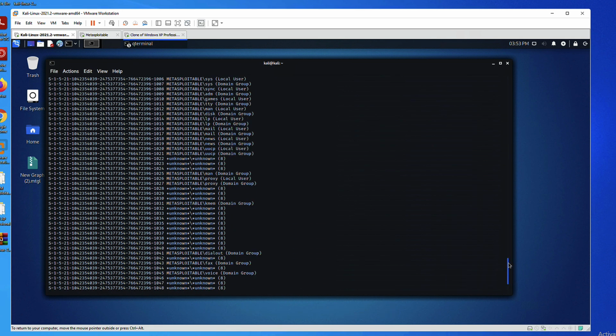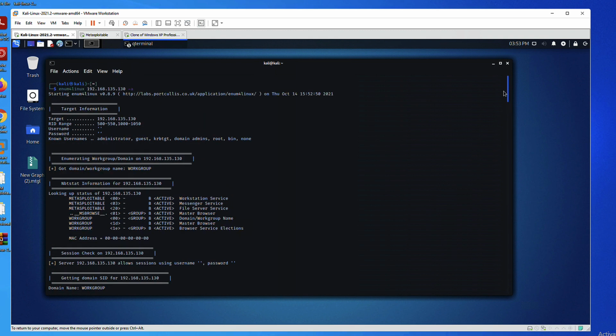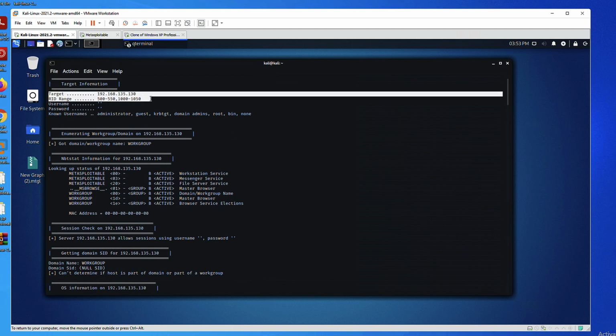As you can see, it is a lot more interesting. So let's see the output and try to make sense of it. First, it got some target information, the IP address. This is the relative ID range. Basically, this refers to users. So there is the security ID, or the SID. And you have the domain part, and then the last part of the SID is the RID range.